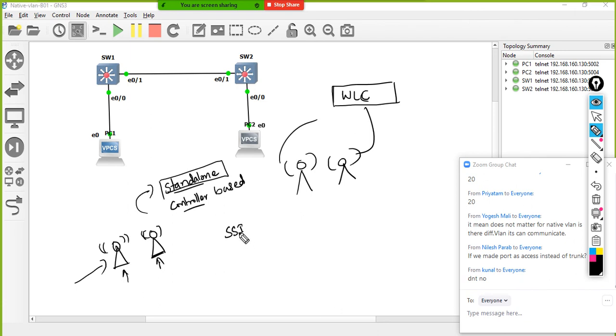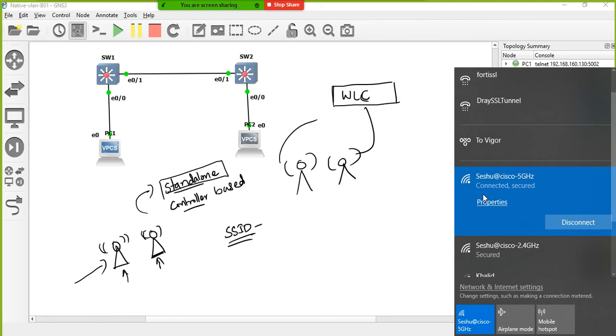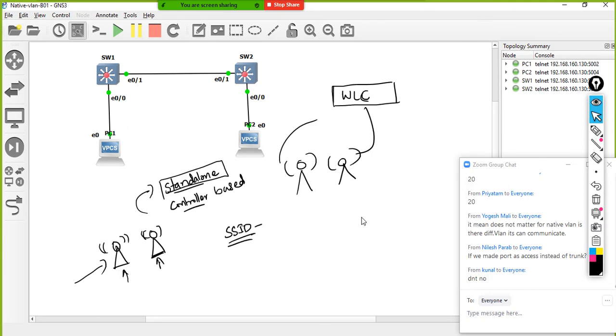And for the configurations, for example, you are going to configure the SSID. Do you know what is SSID? Service set identifier. For example, whenever somebody visits your home, they need internet access, Wi-Fi access. They are going to see the name, right? For example, in my home, I created 2 SSIDs. One is Seshu at Cisco 5 GHz, the other one is Seshu at Cisco 2.4 GHz, right? These are the SSIDs. The moment they click on that SSID, it will prompt for the password, right, ma'am? Then you specify the password.